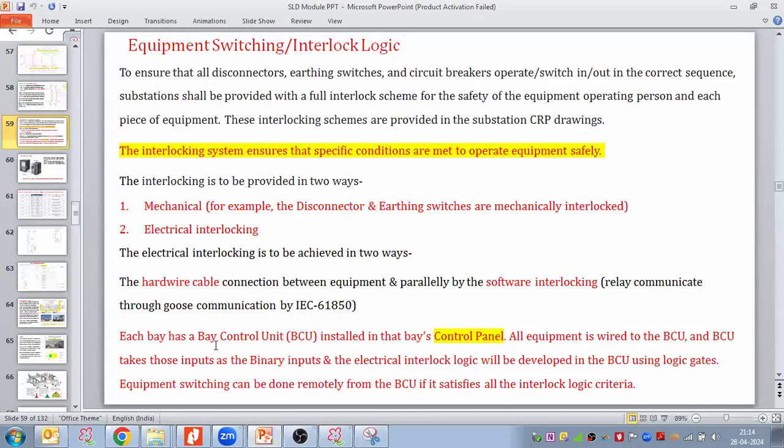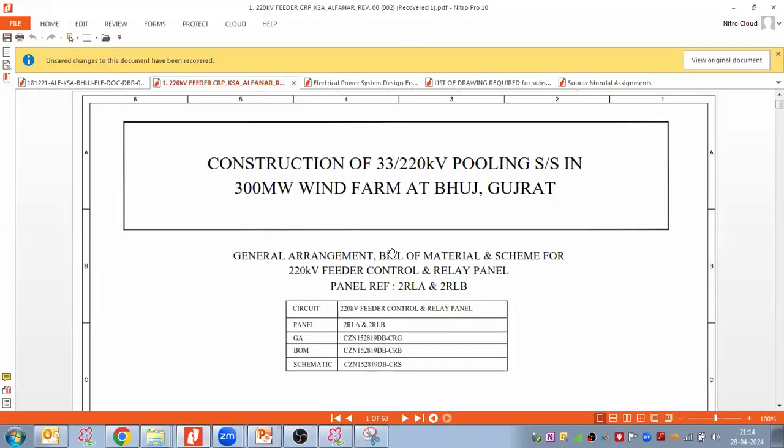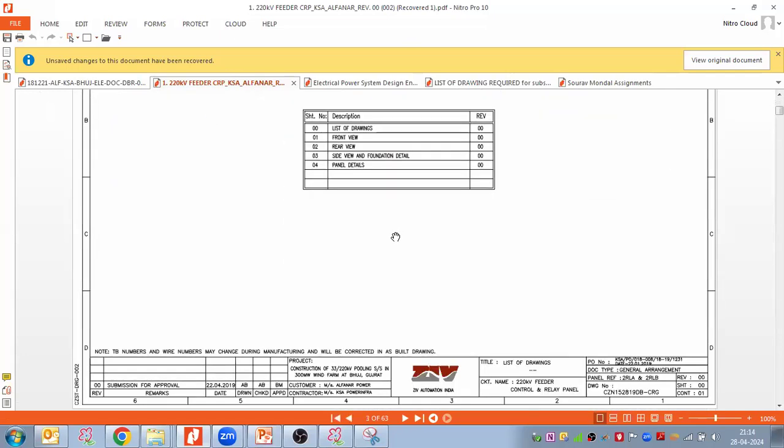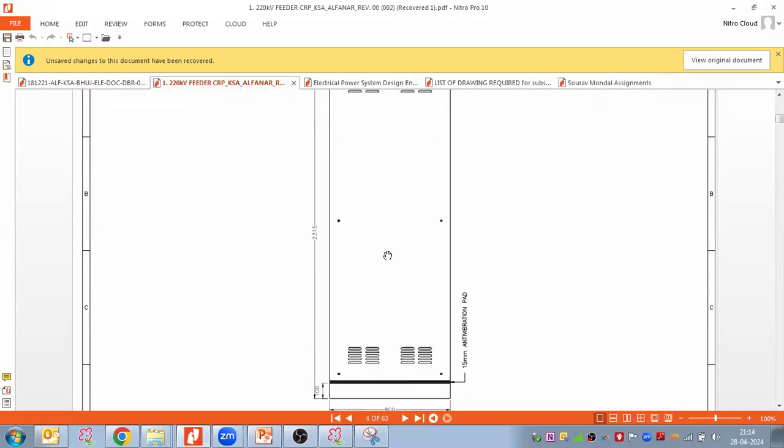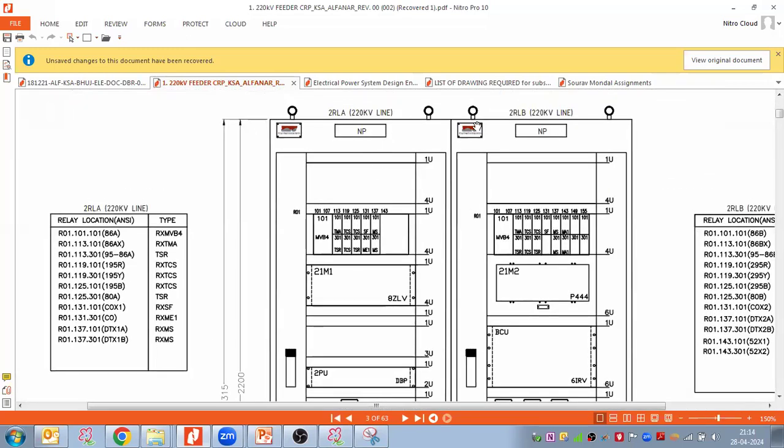Each and every bay has a bay control unit installed in that particular bay control panel, and each bay will have a control panel as well. Here I have taken a control relay panel manufacturer drawing. If you see here, this is a 300 megawatt, and this is a line bay. This is a line bay control panel. If you see the 220 kV line bay control panel, each line bay will have a control panel.